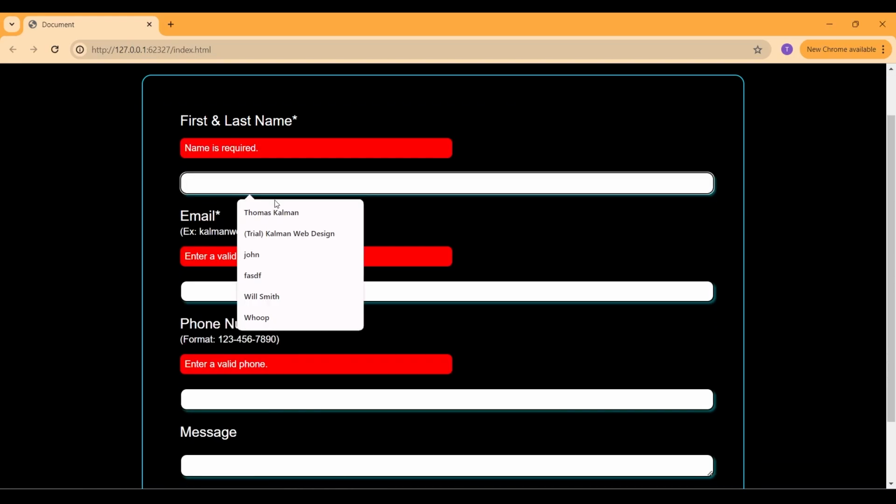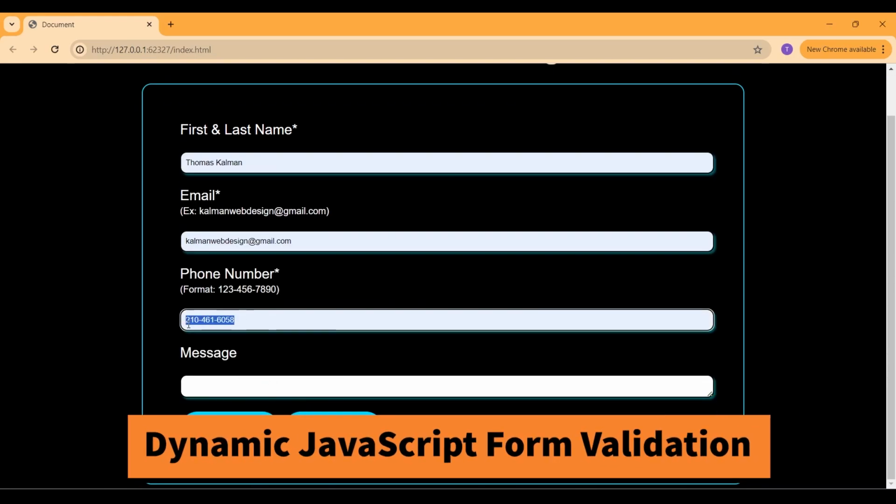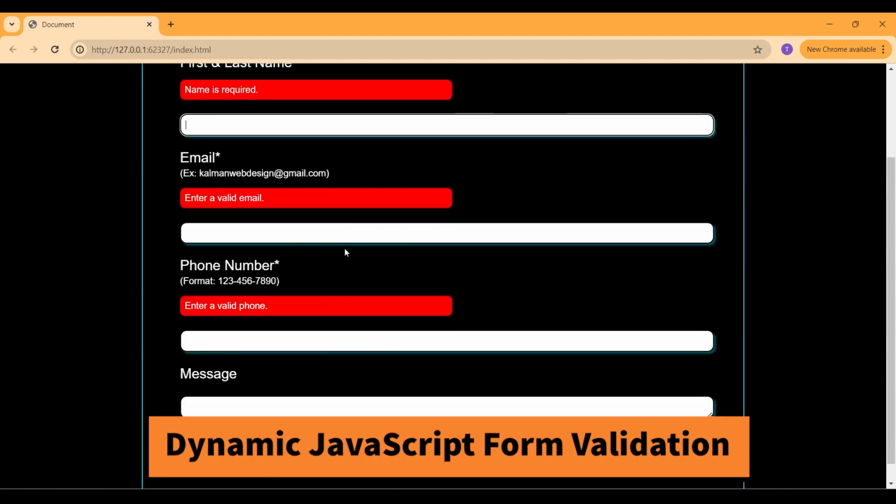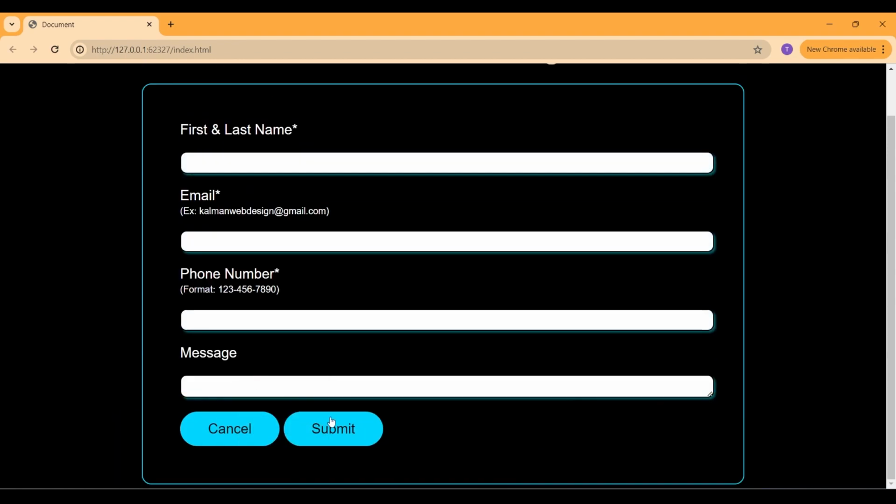Complete guide to dynamic JavaScript form validation. All the code that I used will be available through the GitHub link down below.